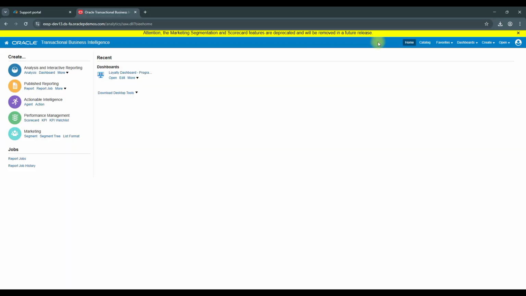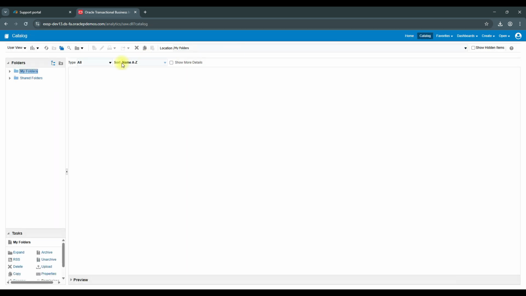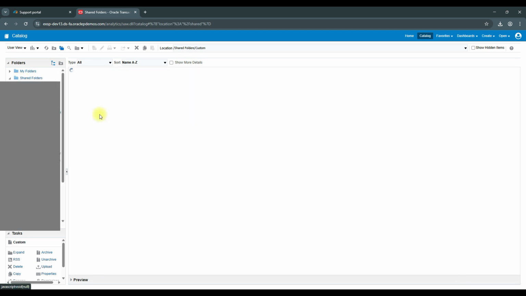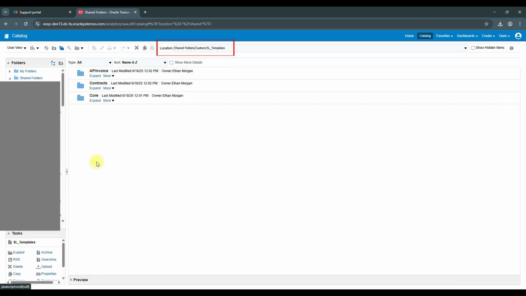Open Oracle BI and navigate to the custom folder, then to SL_templates. In the SL_templates folder, identify the subfolder corresponding to the catalog being updated. In this case, select the folder for AP Invoices.